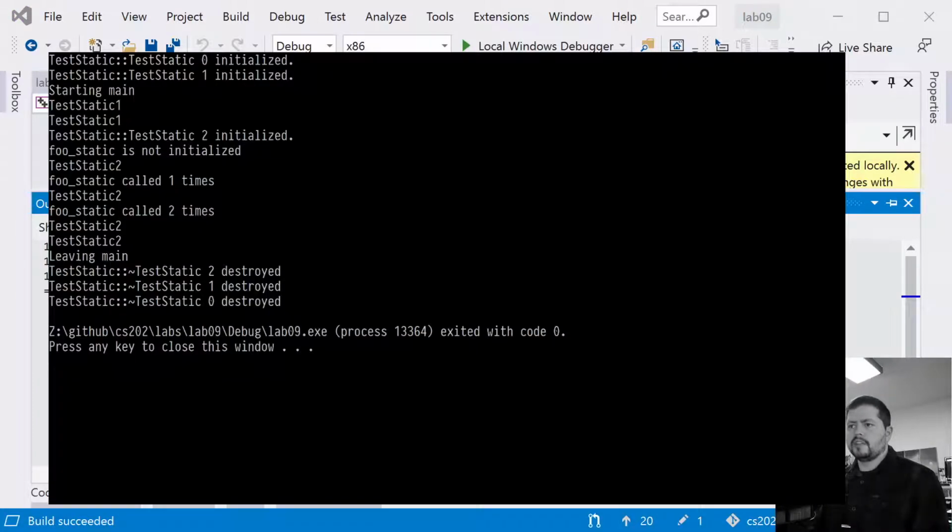And when the program runs, we will see over here that test static 0 is initialized, test static 1 is initialized. When we call our main function, you notice that we have test static 1, which means that we're talking about this instance. This is the last time it got touched. That's the last one that we'll see.